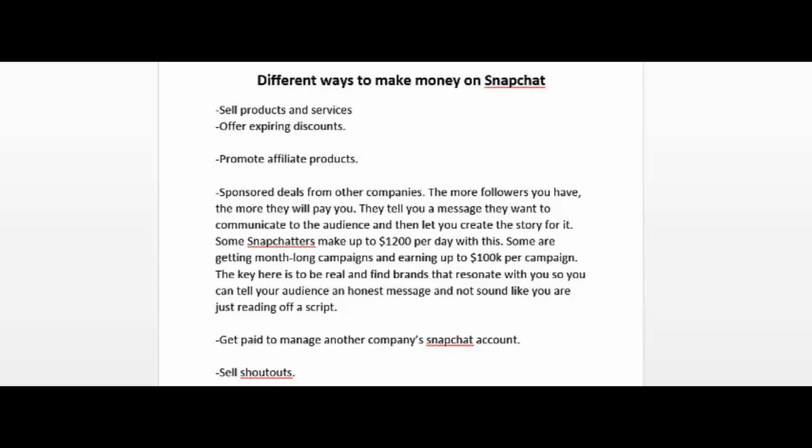There are several ways to make money on Snapchat. In this video, I'm going to cover a few of them. Okay, the obvious one here is to sell products and services. Okay, and one way you can increase conversions is by offering expiring discounts. So you have their undivided attention through your storytelling, and then you offer them a discount. For example, $10 off one of your products, and you could provide a link and create a web page where you can have them go there to buy your product at that $10 discounted price.